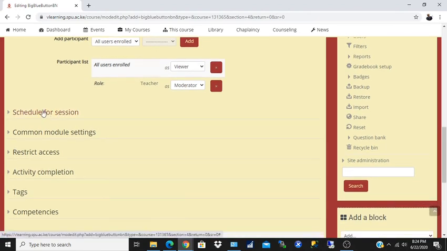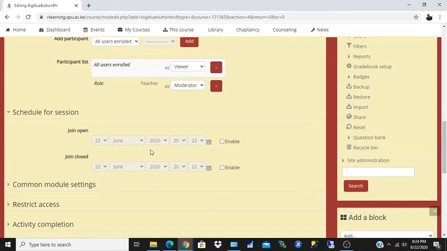This is where you set the date when the class will be held. So join open, you enable that, then you select the date. Let's say the class will be held on 25th of June 2020 at 6 p.m. So you set that there.